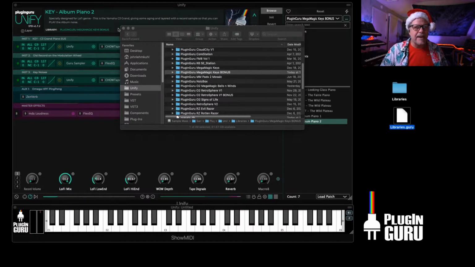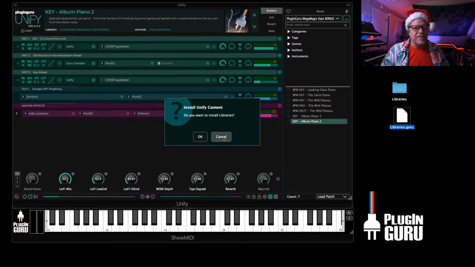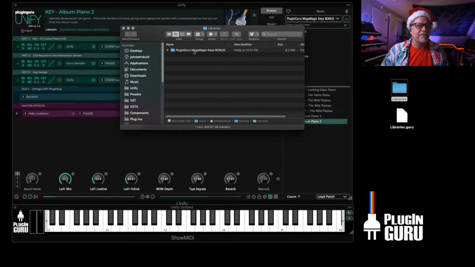And by doing that, it is now a file that if you drag it over Unify, it will recognize it and say, hey. And what it does is internally it unzips a zip. If you ever need to open a .guru file, just change the .guru to .zip, and it's a zip file. So that's all it is. It's nothing top secret. It's nothing crazy.